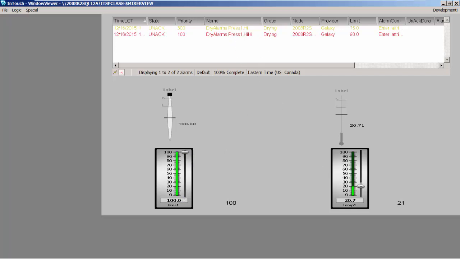Same thing with my temperature. When I reach that high threshold, it's going to show up in my grid, and when I get to that high threshold, it's also going to show up in the grid.